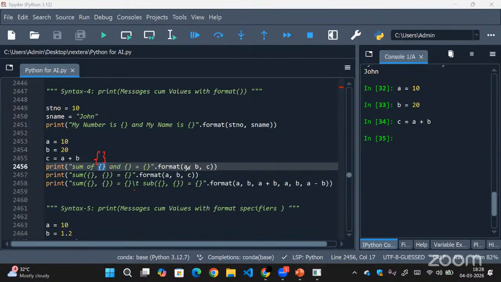So here first we have a. That a value will be printed at the first curly braces, and b's value will be printed at the second curly braces because it is the second value, right? And then c value will be printed at the third position because it is third. So inside format, you should separate your variables, and the first value will be printed at the first curly brace, second value at the second, and third value at the third.